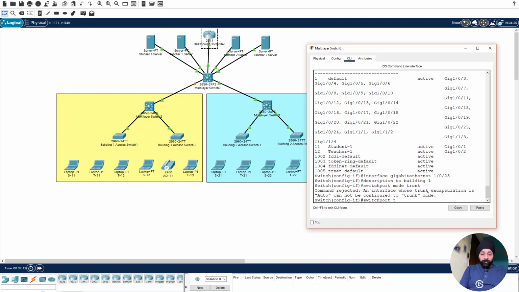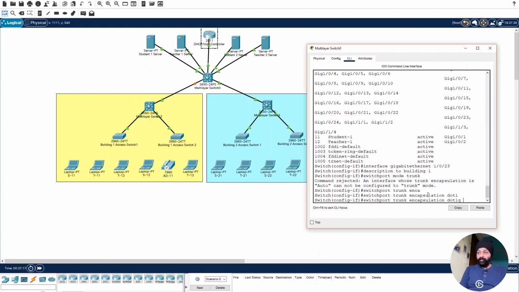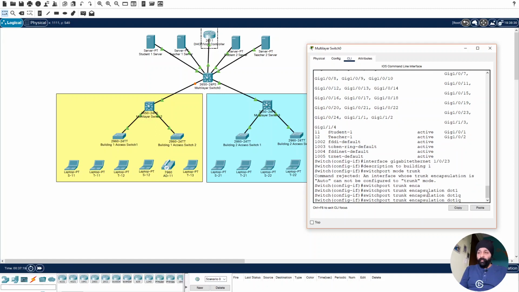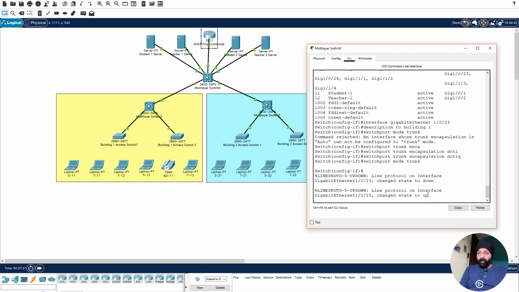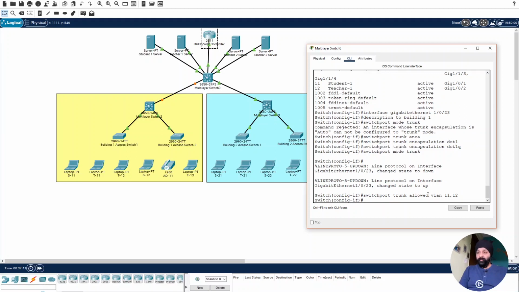So switch port trunk encapsulation, and we want to define it as .1q. Now if we do the command switch port mode trunk, we get no error. The link goes down and then comes back up again. And next thing we do is switch port trunk allowed VLANs, and we need to pass VLAN 11 and 12.